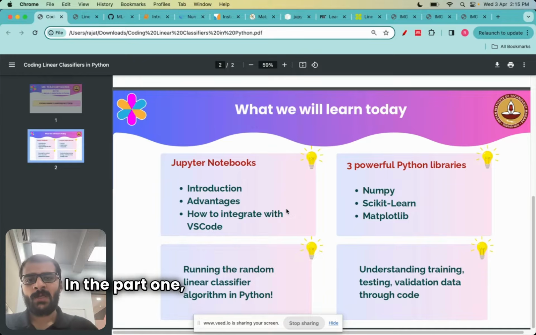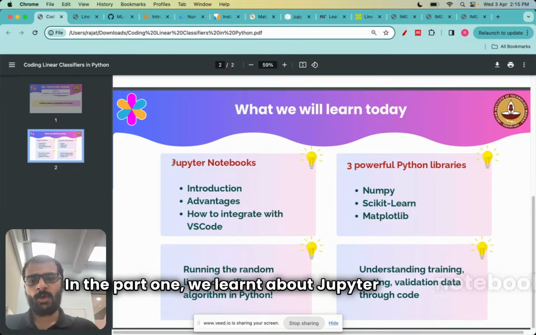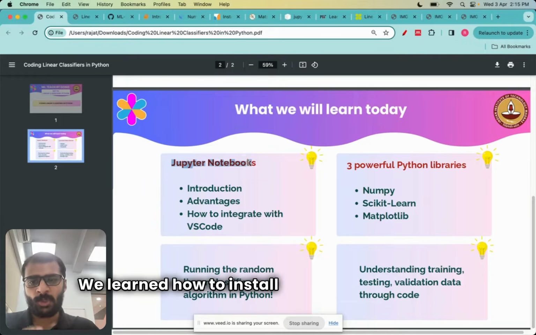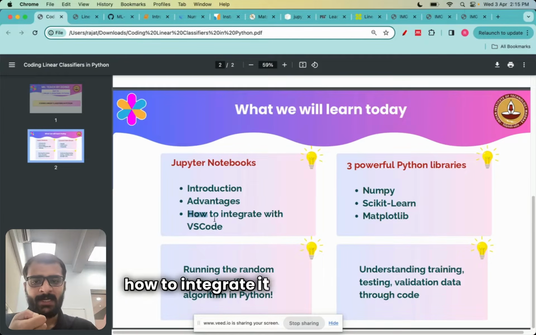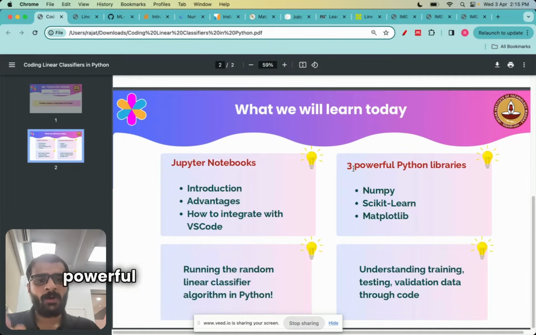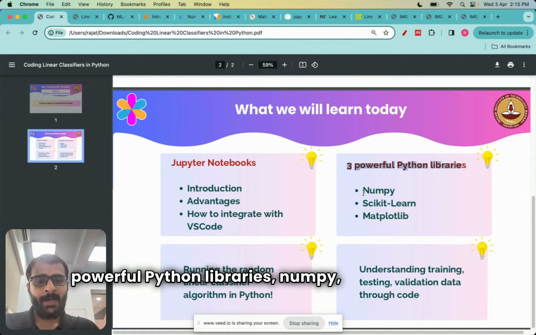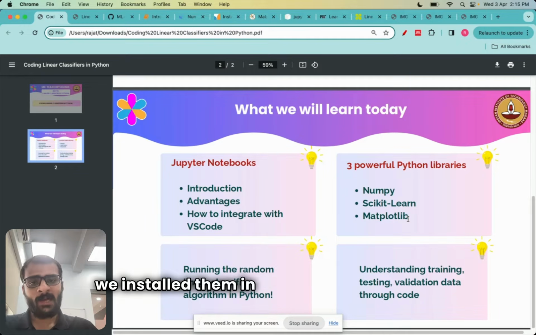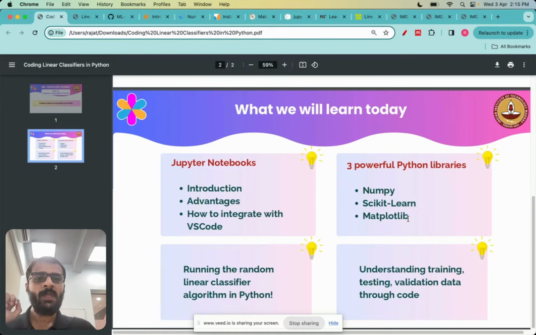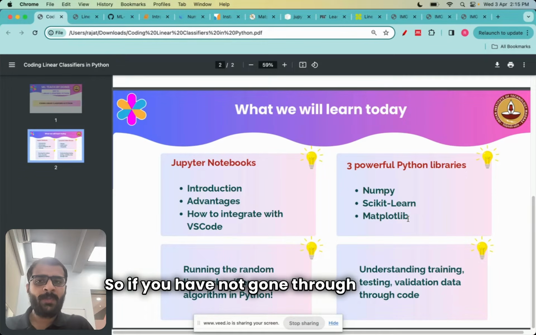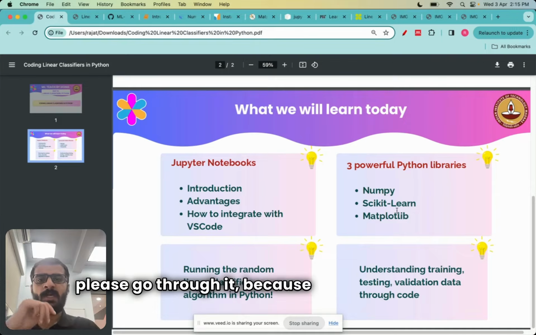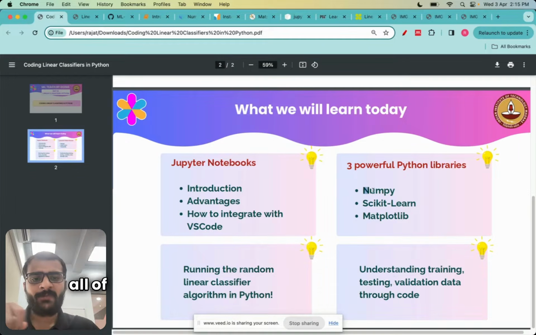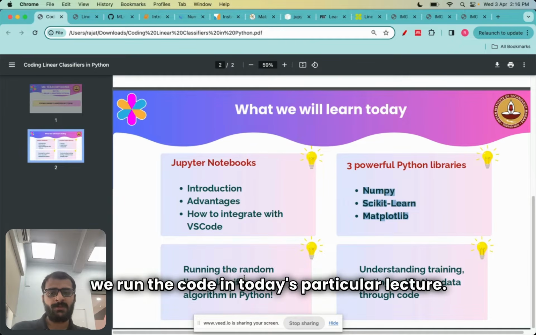In part 1 we learnt about Jupyter notebooks. We learnt how to install Jupyter notebook and how to integrate it with VS Code. In part 1 we also learnt about three powerful Python libraries: NumPy, scikit-learn and matplotlib, and we installed them in our VS Code editor. So, if you have not gone through part one, please go through it because we will be needing all of these libraries which we have installed when we run the code in today's particular lecture.